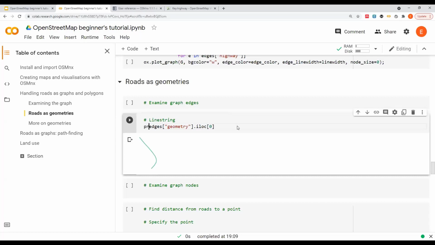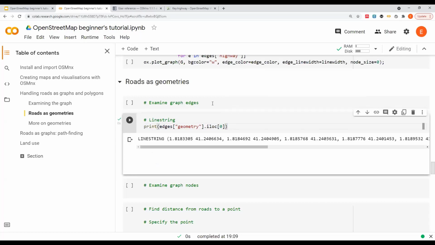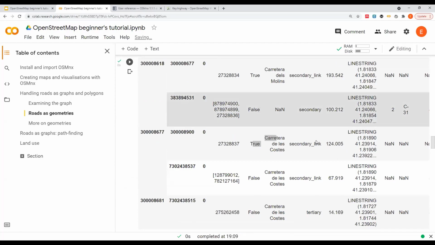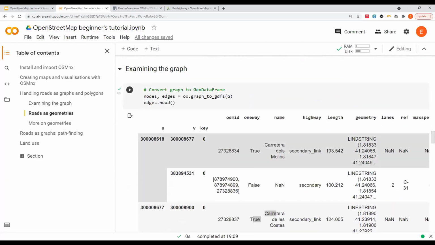And the other way we can look at it is, if we print it, then we'll get this in text. So this is a latitude and longitude, and this is another latitude and longitude, and this is another latitude and longitude. And all of these points together form the line. So that's what the segment of a road is. That was for the first row, this one. And we can see that the type of highway is called a secondary link. The name of the road is this. And by definition, it has to have a node at the beginning and a node at the end, because that's what an edge is in a graph. So the node at the beginning is U and the node at the end is V.